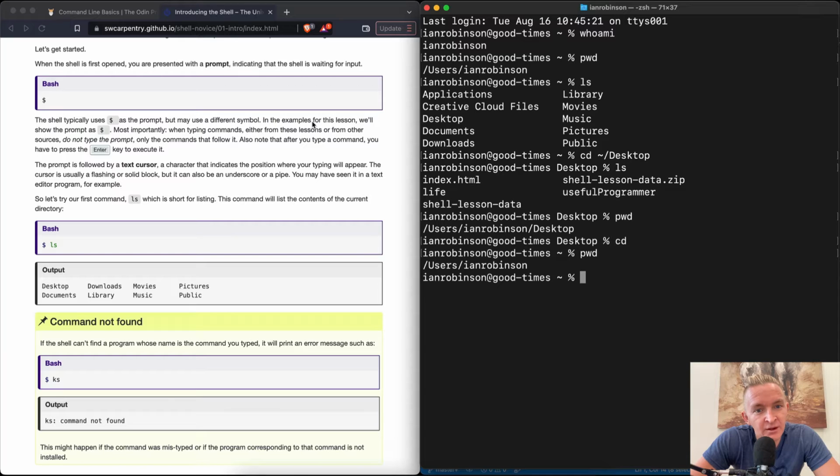In the example for this lesson, we'll show you the prompt as the money sign. More importantly, when typing commands, either from these lessons or from another source, do not type the prompt, only the commands that follow it. Also, note that after you type a command, you have to press the Enter key to execute it. The prompt is followed by a text cursor.